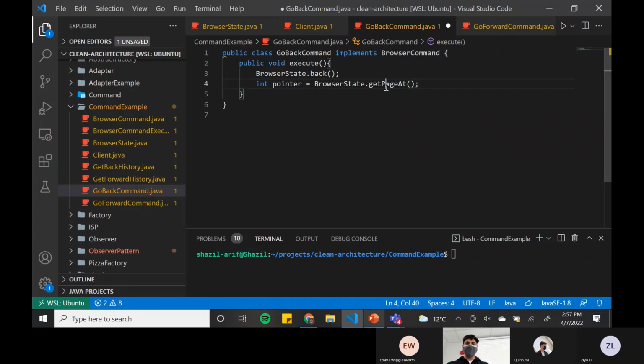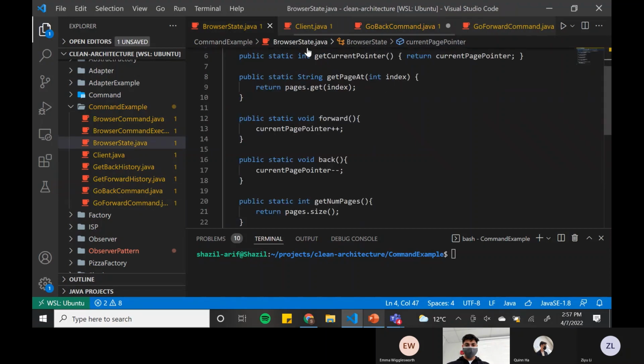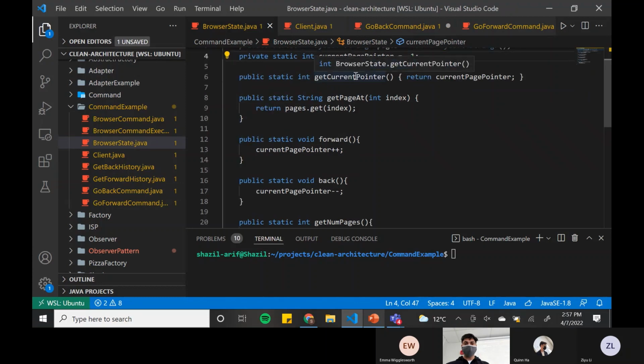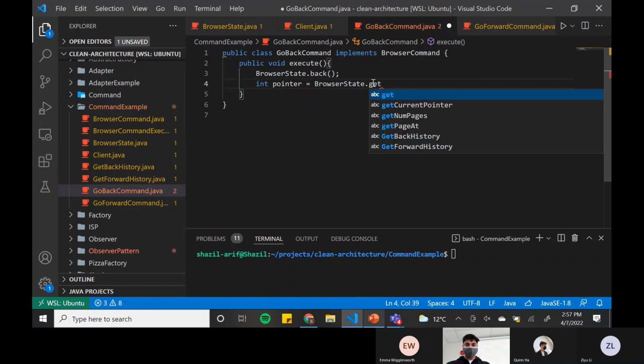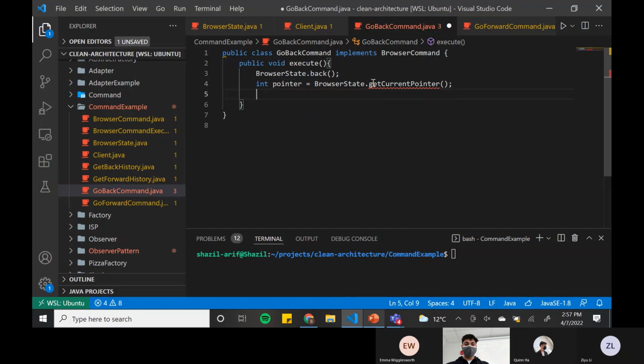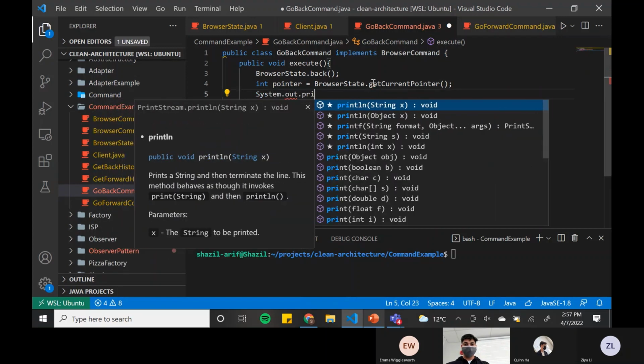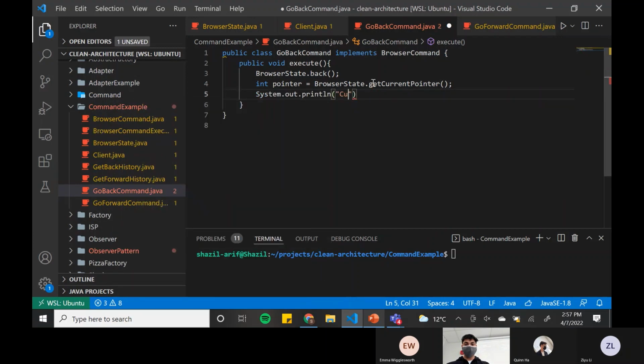or sorry, there's actually one method that we forgot. We have to call get current pointer. So we would do get current pointer, and then we can print out. We'll just print out what the page is. So browser state dot get page at pointer.